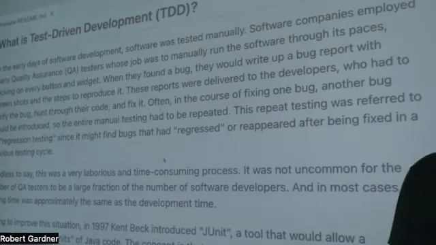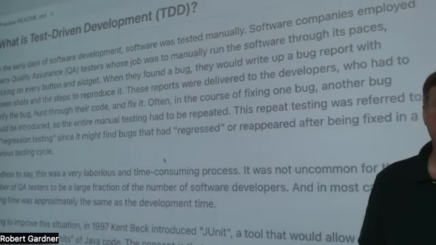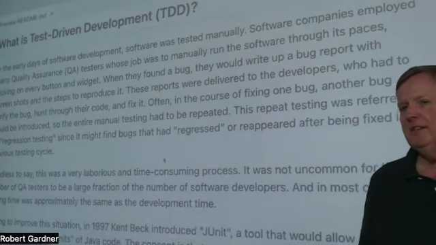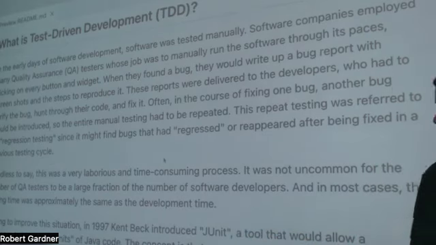Okay. All right. So I'm going to talk today about test-driven development, and motivate why we do test-driven development and what it is.